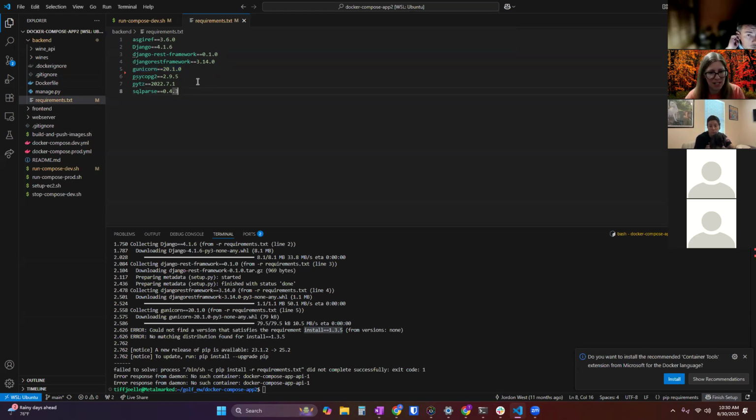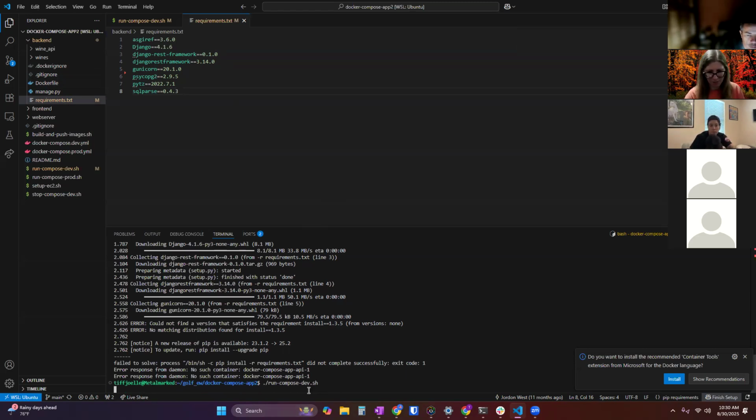But let's try this. I don't think I need install 1.3.5. I don't know if I do. I don't think I do. We'll see if it works without it. Okay, let's try again. Run compose dev.